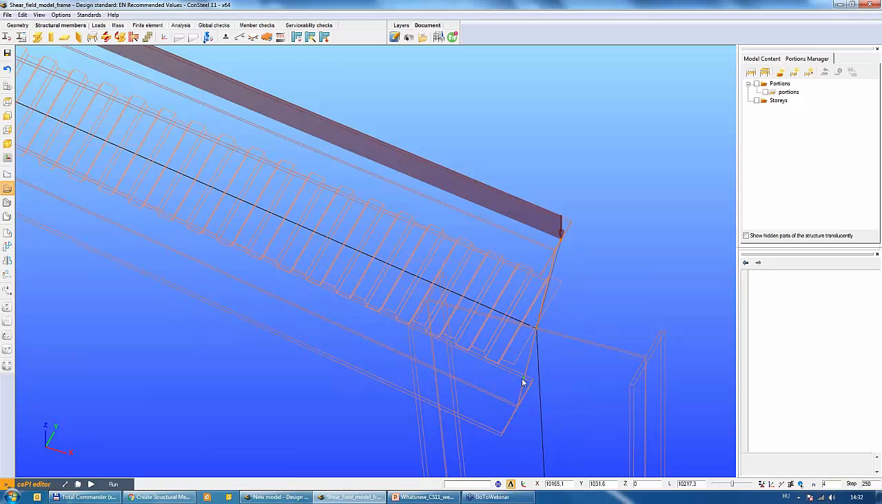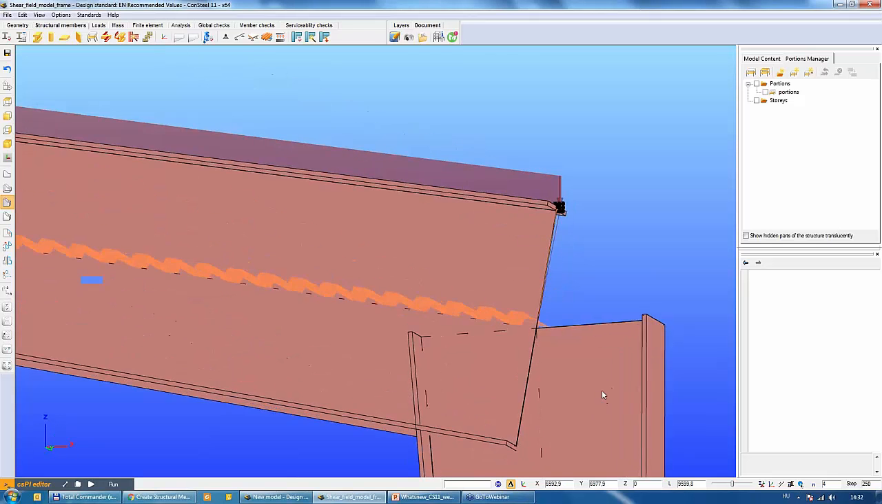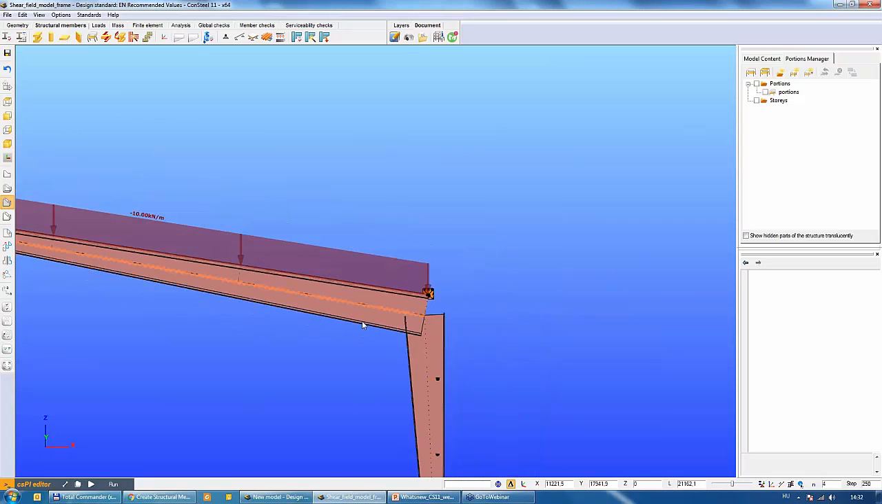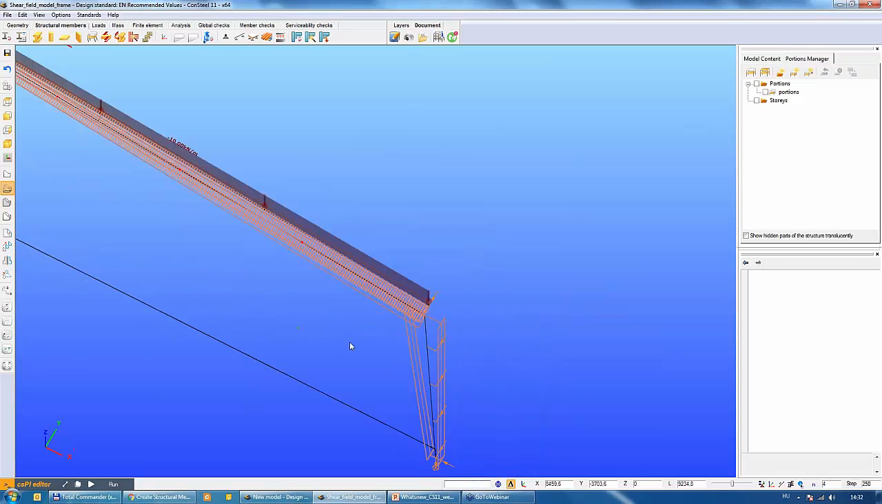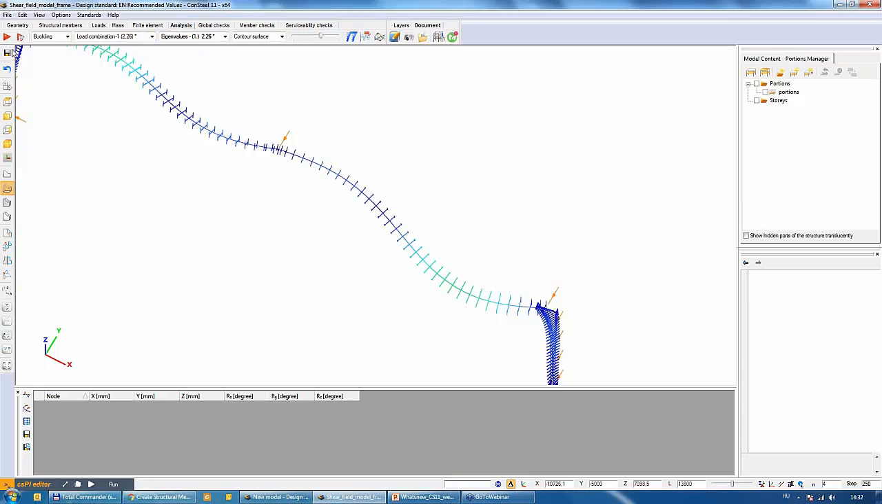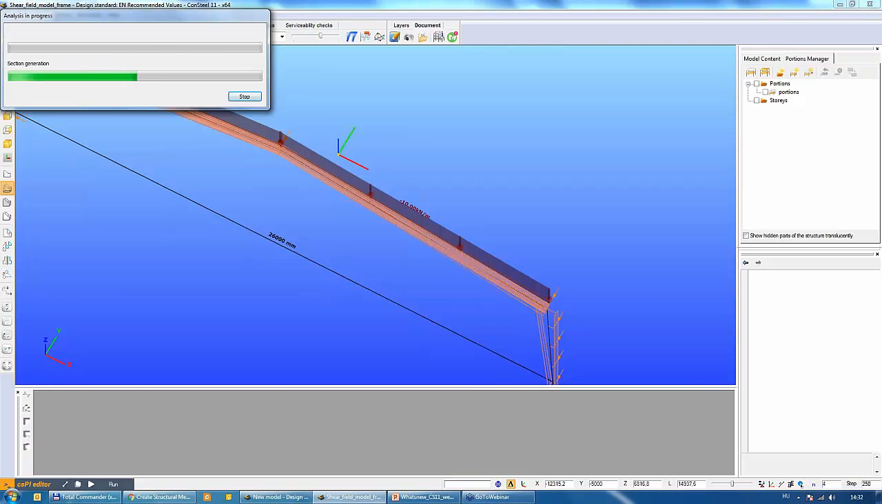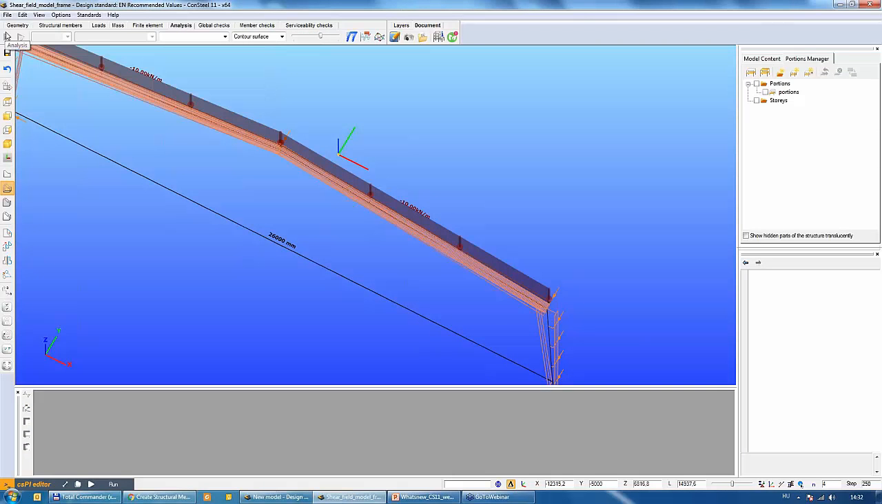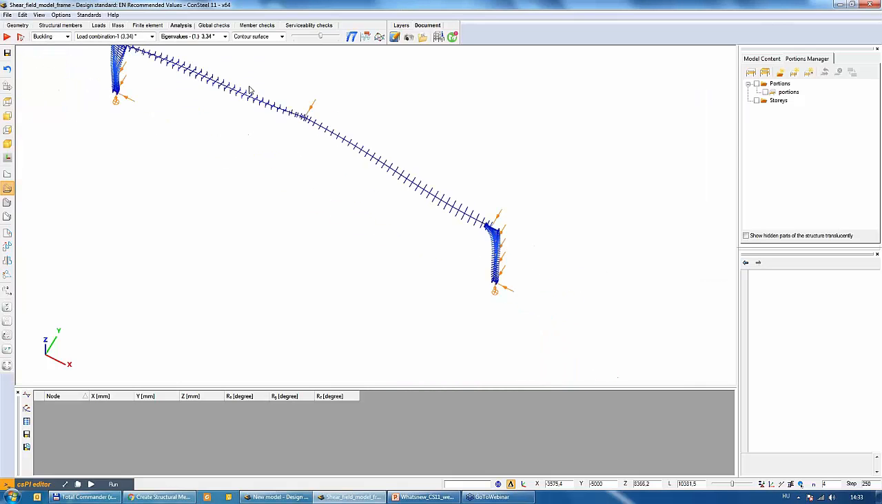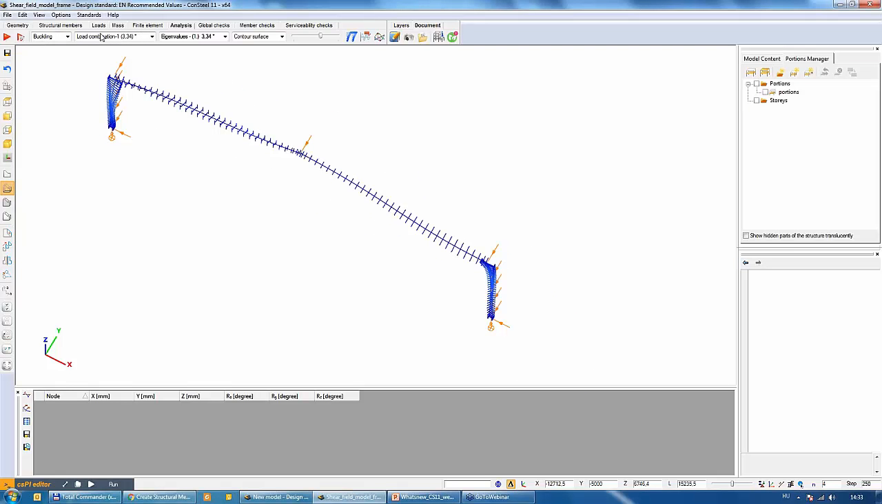You can see this symbol shows us that the shear field is placed on the model. If we go to the analysis, we can see the effect of the calculation. Here you can see the buckling eigenvalue is significantly higher, 3.34. So this is the shear field calculation in ConSteel 11.